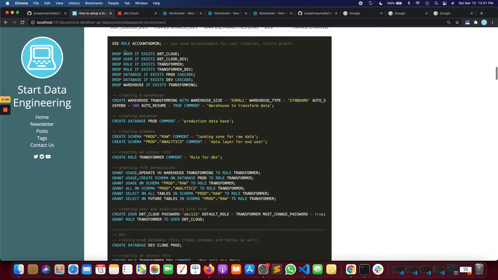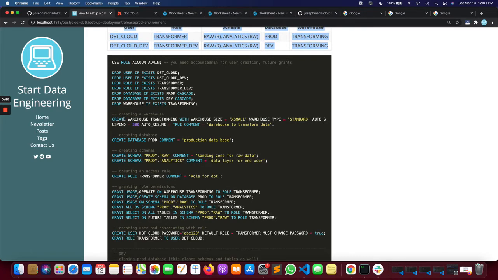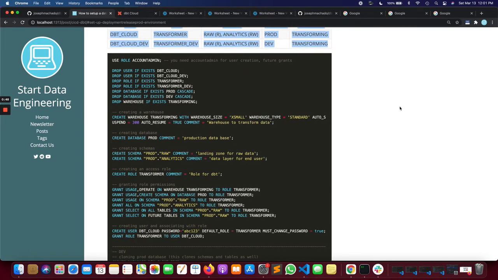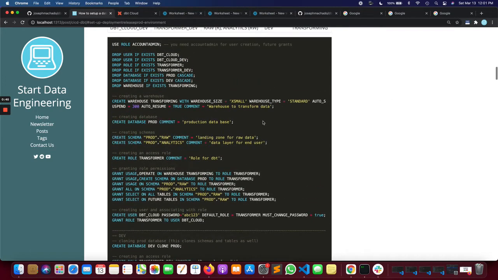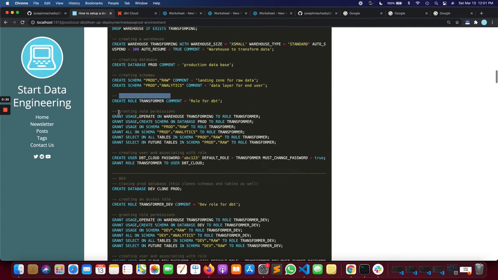So this script basically creates these roles and grants them the appropriate permissions. You could go with the script. I'll leave the link in the description below. It's in the blog. But at a very high level, you create a warehouse, you create a database, you create schemas in the database, and you create a role, grant the role usage and operation permissions on the database and schemas respectively, and then create a user and associate the user with that role.